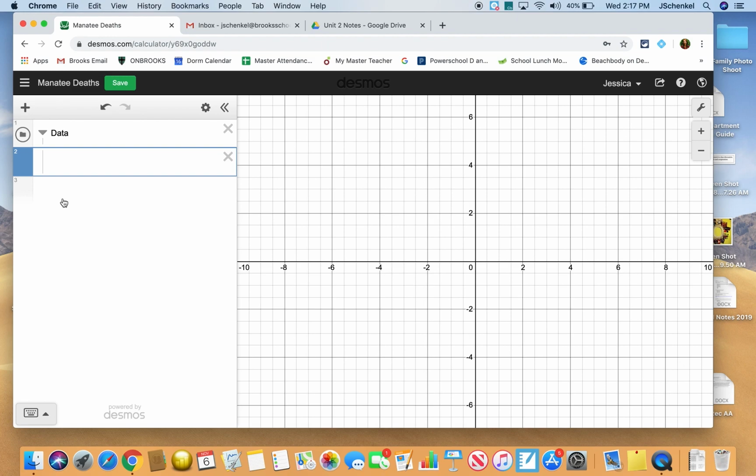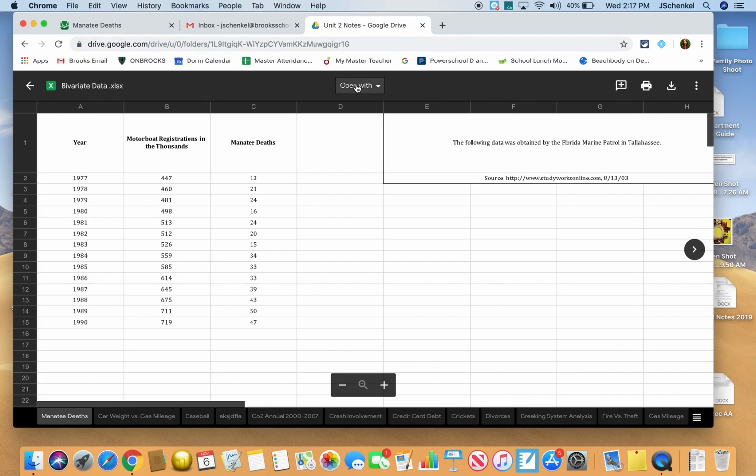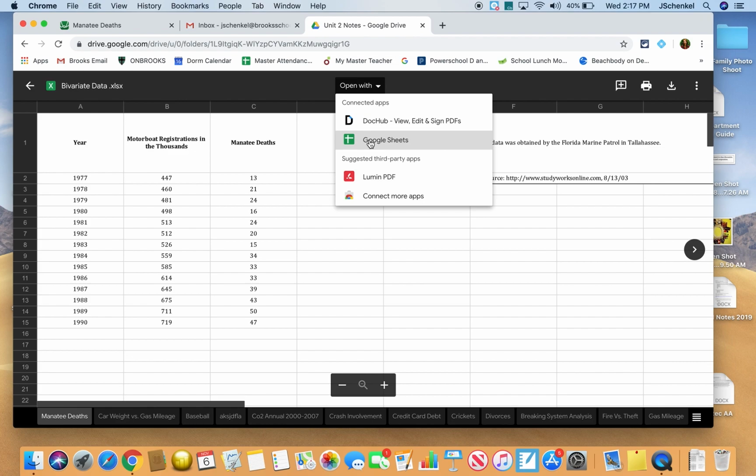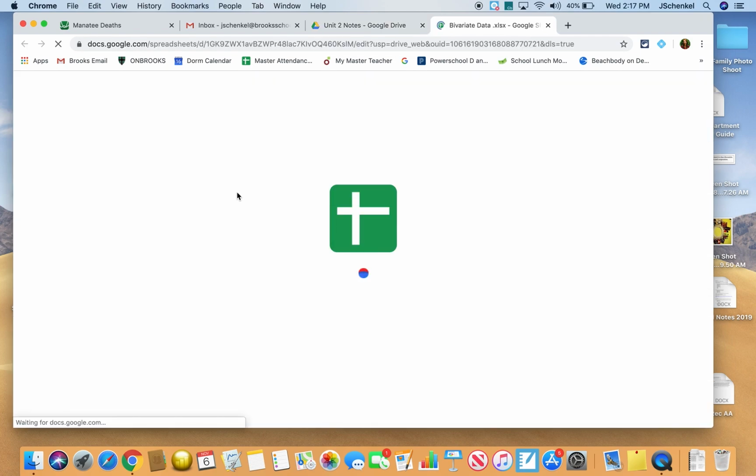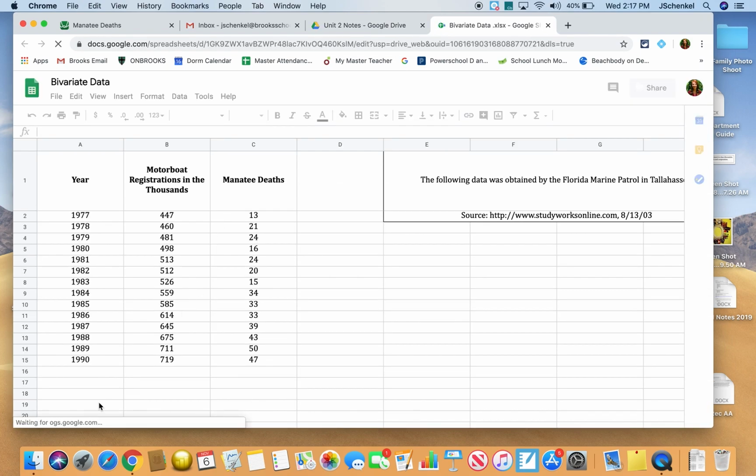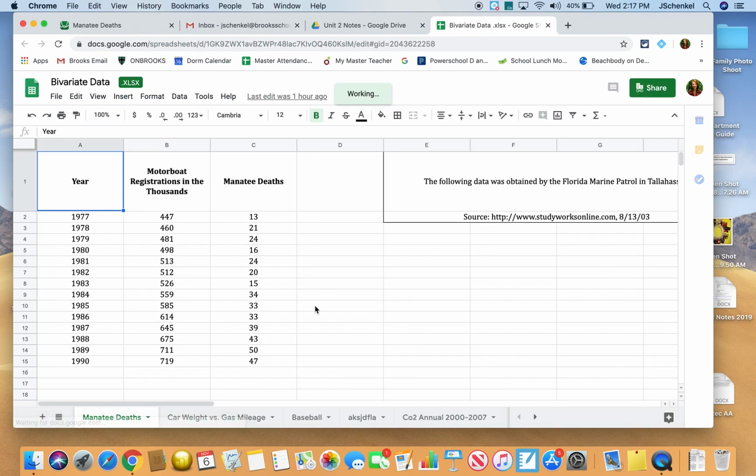And what I need to do is I need to actually go get the data that I want. So if I go into my Google Drive, I have a bivariate data Google Sheet that has been shared with you. Go ahead and open it with Google Sheet so that we can access our data. Waiting for it to all come up. You can see I have all of our data files here, but we are specifically looking for manatee deaths right here.